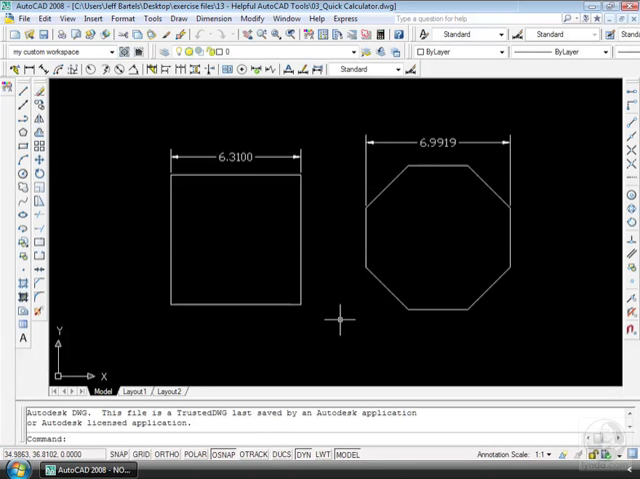Now I've got some sketch geometry here, and we're going to use this geometry to learn how the Quick Calculator works. Let's take a look at the square first. Let's say I would like to offset this left side such that I divide this square into thirds. Well, I know the overall length is 6.31, but calculating what 1/3 of that distance is in my head is going to be a problem.